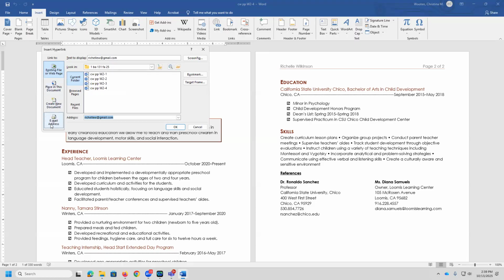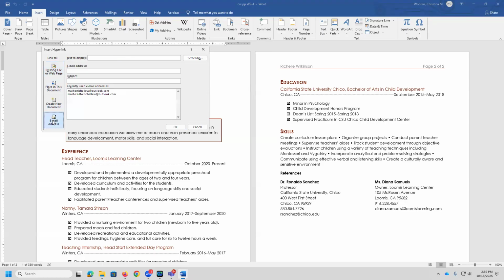So over in the link to, we're going to click email address here. And letter D says, type Rochelle W at outlook.com in the text to display area. And so that's up top. You want to make sure you type it in this area. Otherwise, it'll give you an error. Okay, Rochelle W at outlook.com.